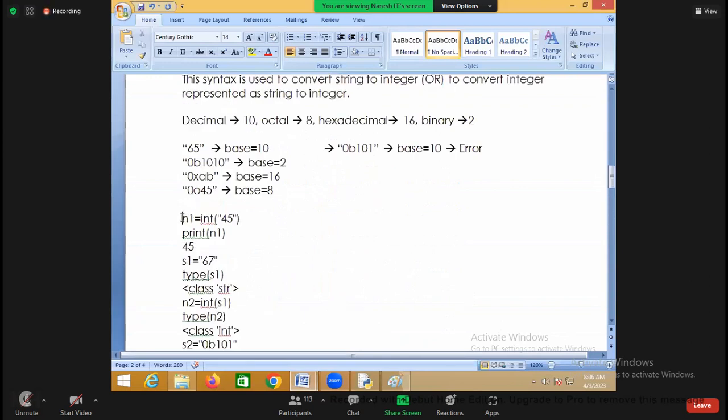Syntax 1 is for converting float to integer, right? Yes.